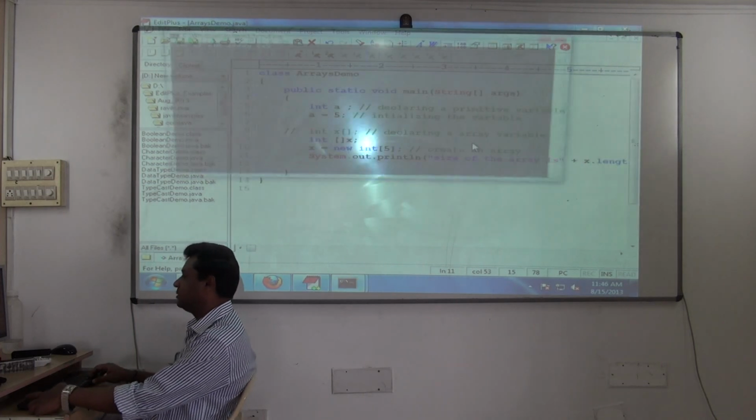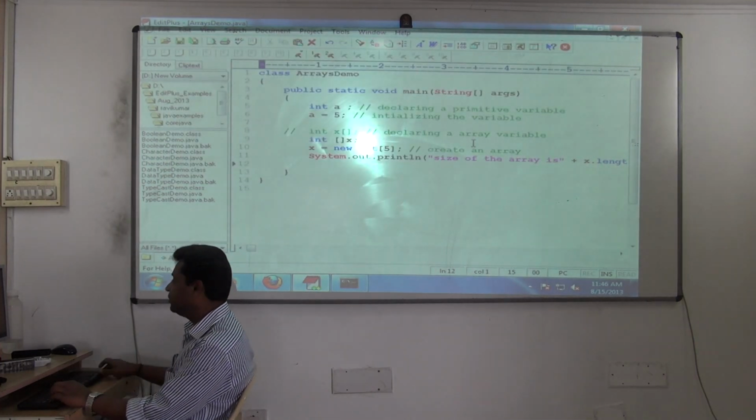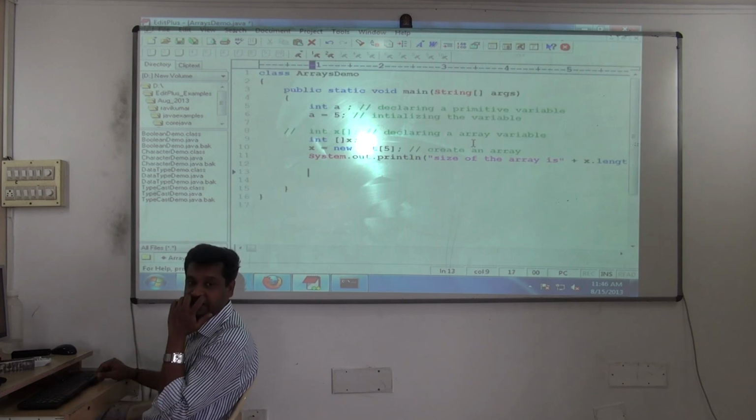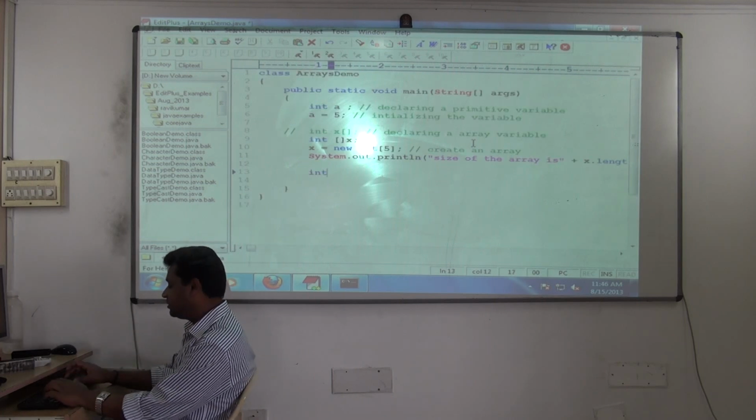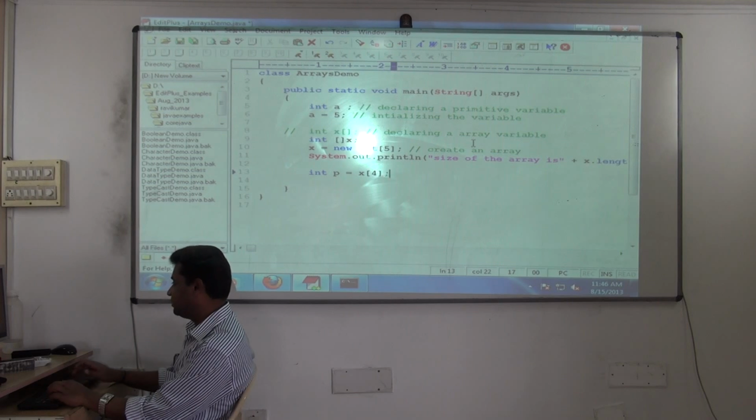X dot length, the size of the array, is 5. Done. Next, you can use it, but if you use it now, what will you get? No junk values. You'll get 0. Now, int p is equal to, from where do you want? X of 4. Fine, get it.